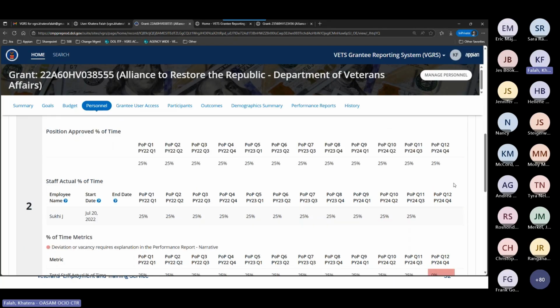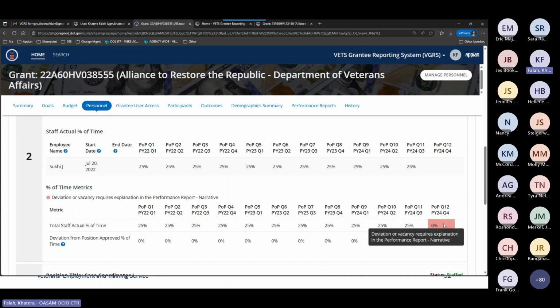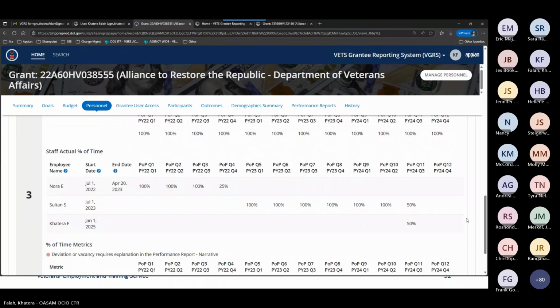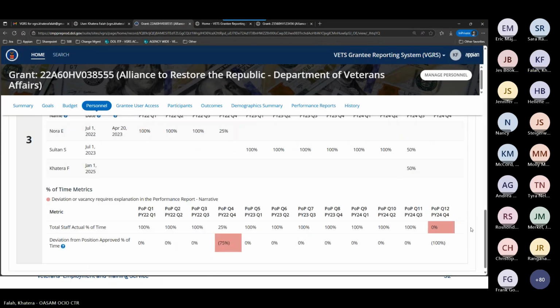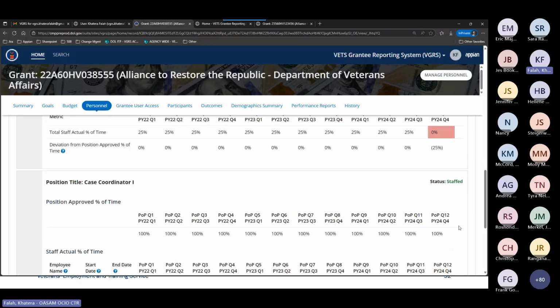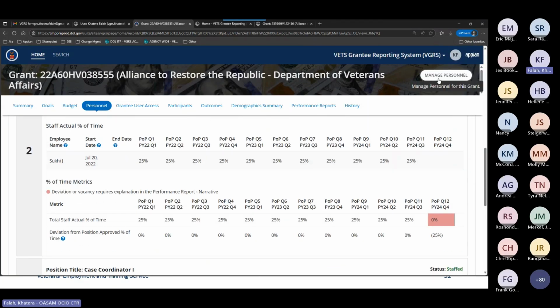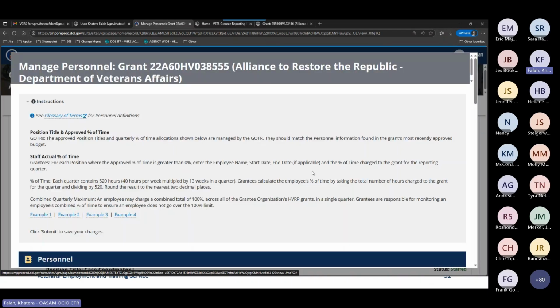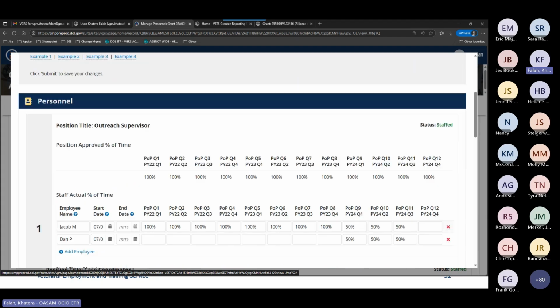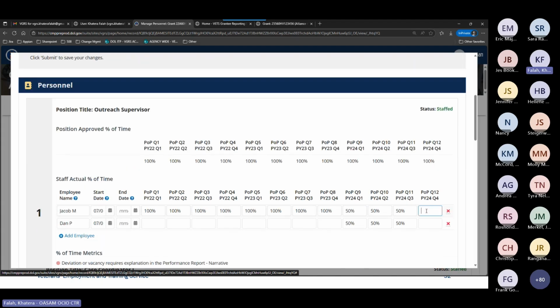And we can just go down. We have our other positions. There's nothing here, therefore it is flagged once more, and so forth. And then I'm going to go ahead and actually manage this personnel. Because we know that this is a Q4 2024 grant, we need our hours in.